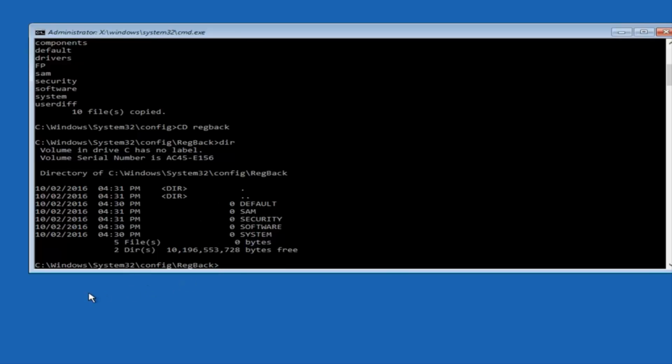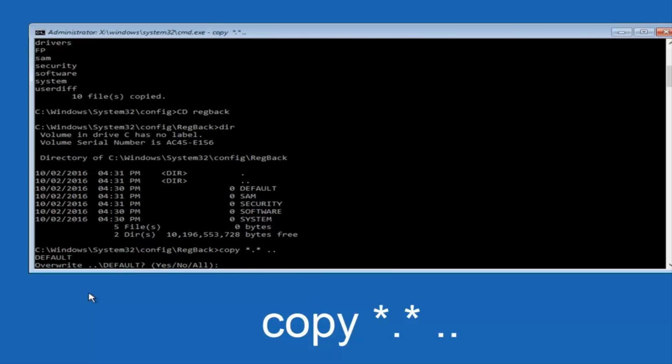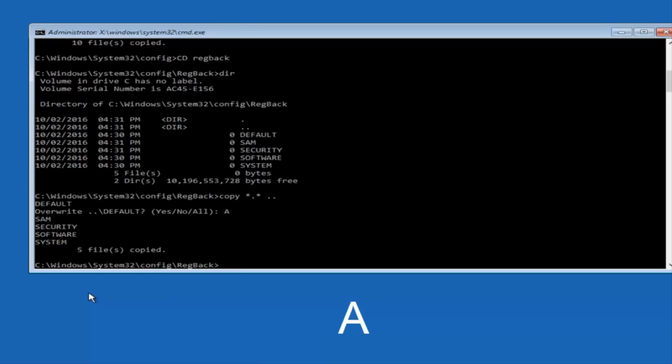If you do have numbers, it should be several million number place values and quite a few of these. Instead, you're going to type in copy space star dot star, another space, and then 2 dots back to back, and then hit enter on your keyboard. When it says overwrite, type the letter A on your keyboard and then hit enter. And then at this point, you can type exit.